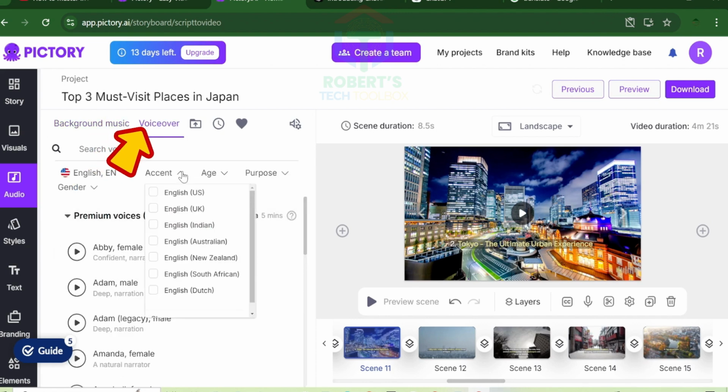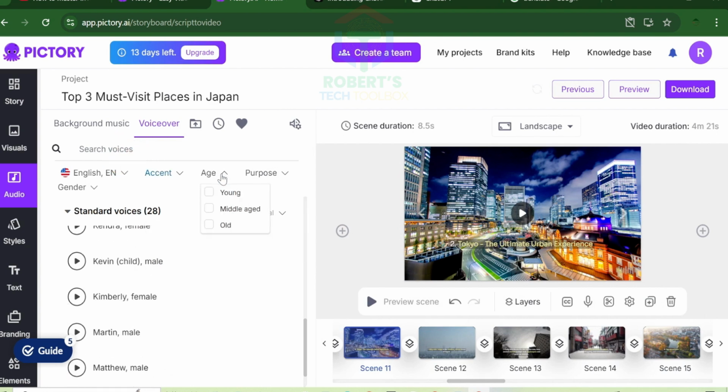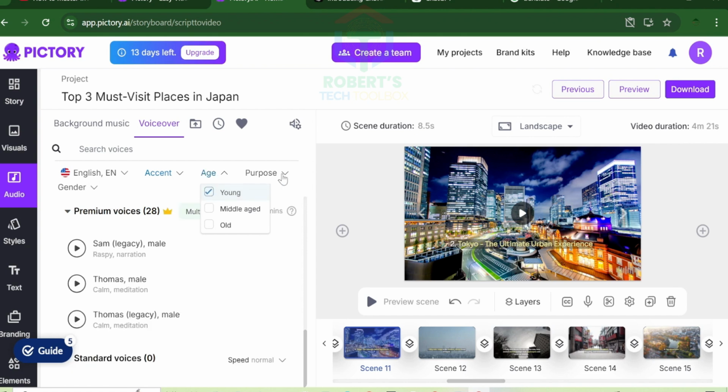AI voiceovers. With 68 premium AI voices by 11 Labs, you can pick the tone and accent that matches your video. For the best results, preview multiple voices before applying one to your project.